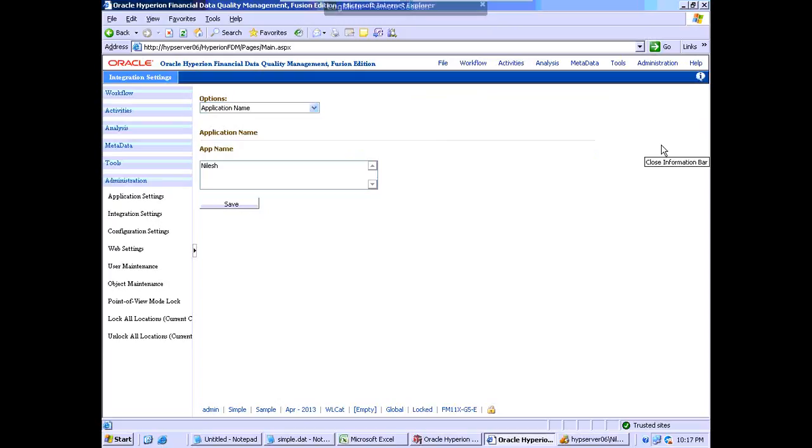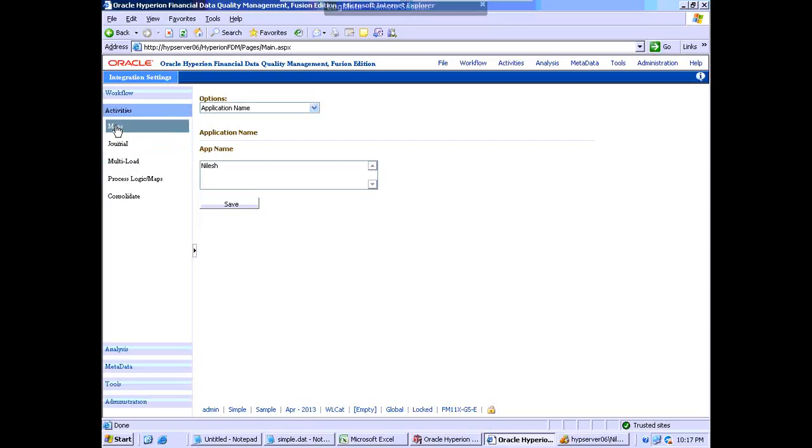What is the adapter? Has that adapter been registered or not? And the second thing is, what is the target application name? We are going to connect to the HFM application, right? So what is the application name of HFM? Okay, we have given those things. Now we'll see whether that Nilesh application has connected to this simple application or not. To check it, we go to the Activities tab and click on Maps.